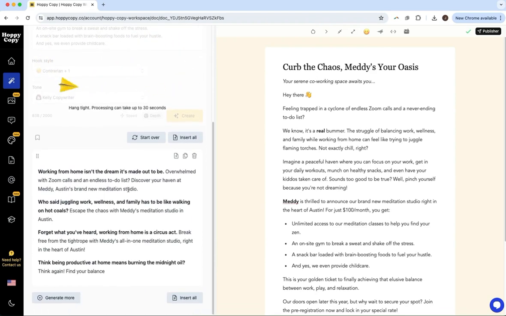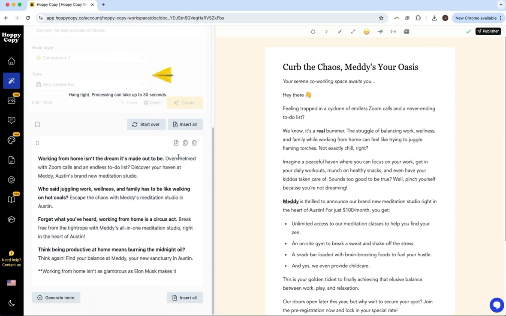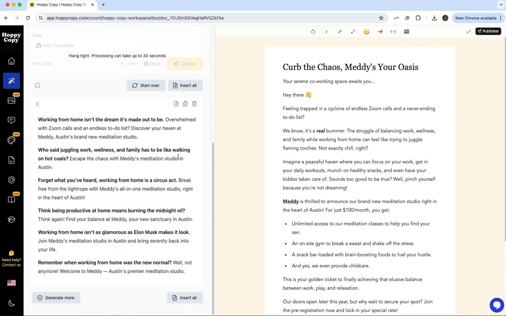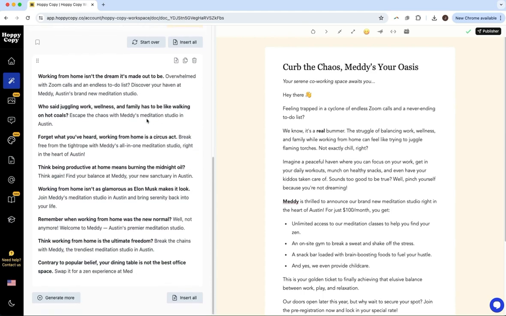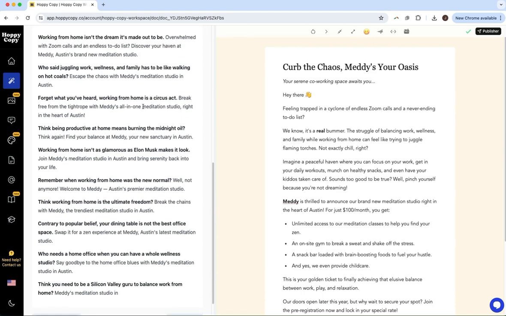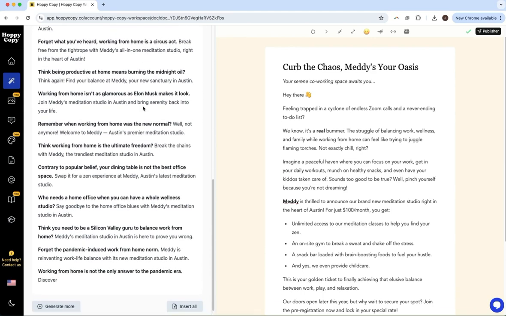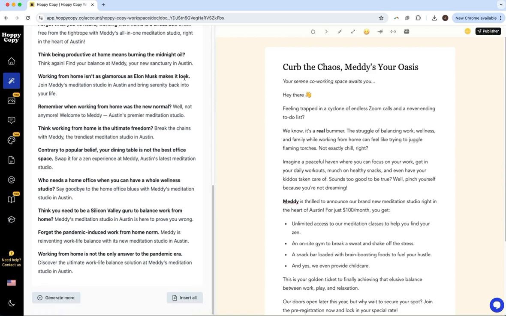So I like this right away. Working from home isn't the dream it's made out to be. I mean, that's such an awesome statement. It's something that's super common, that people thought it was going to be great. And then they realized, maybe it's actually more overwhelming than they thought. It isn't as glamorous as Elon Musk makes it look. I think working from home is the ultimate freedom. Contrary to popular belief, your dining table is not the best office space.